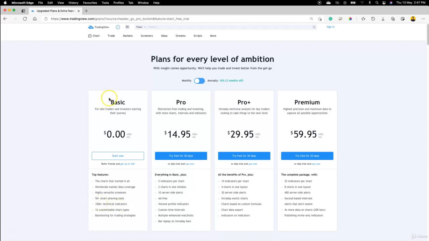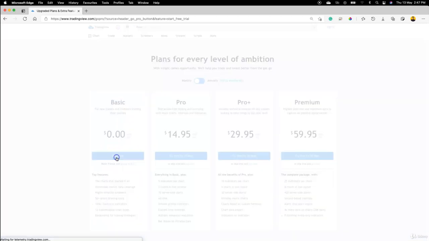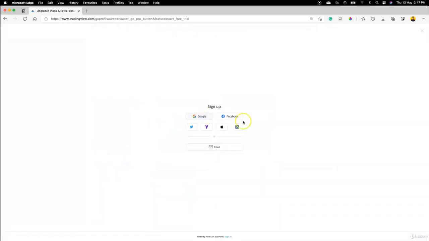So what you have to do is come here, and you can see Basic is $0.00, which means it's totally free. You just have to click on start now and sign up using any of your social media accounts like Google, Facebook, Twitter, Yahoo, Apple, LinkedIn. You can also use your email ID to sign up.